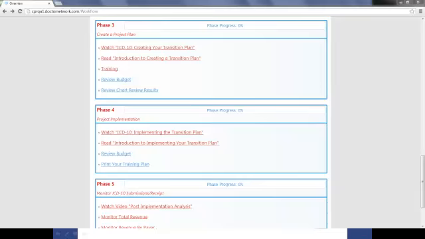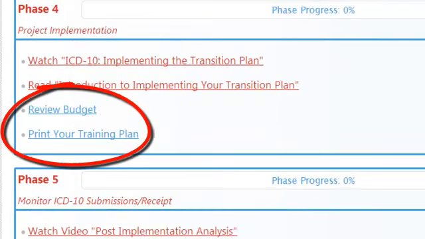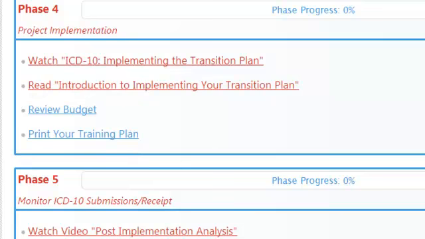Two additional milestones are actively tracked during this phase. Continue to review the budget and print and distribute your training plan to the appropriate parties. Let's take a look at the budget review.